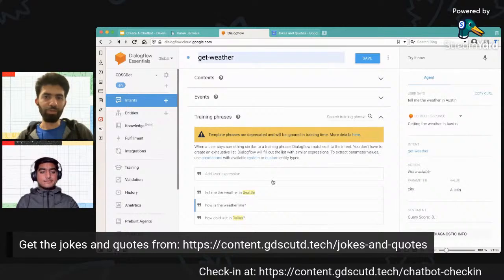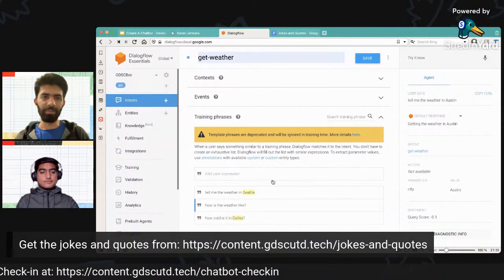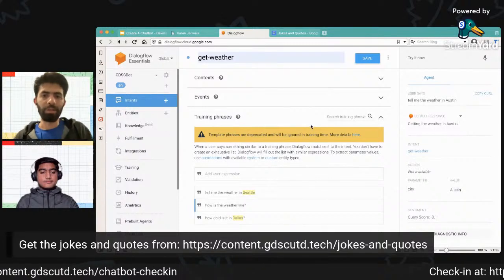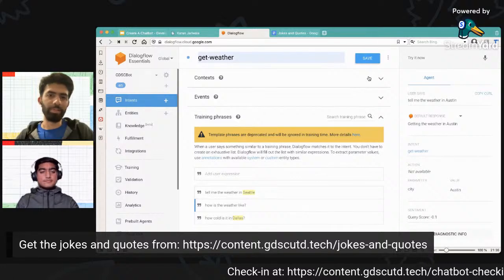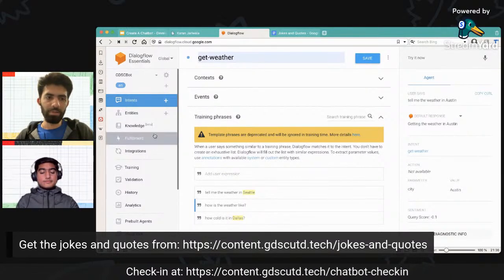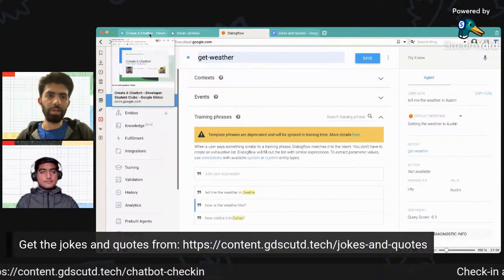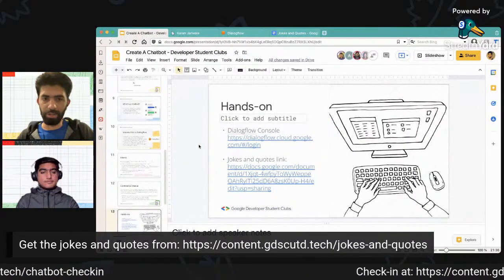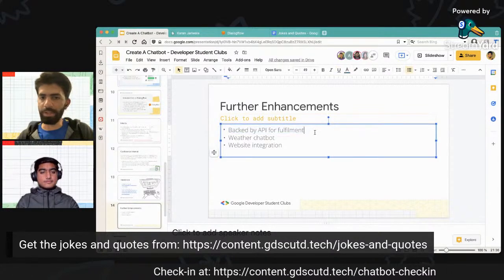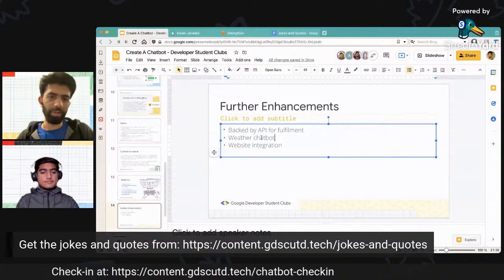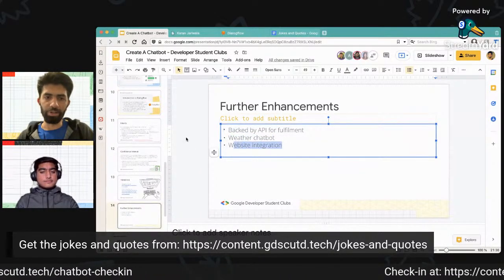Basically, you just need to think of a particular use case that you would like to showcase, and Dialogflow enables you to get it working very quickly and presentable in a very nice way. So this is the extension about the chatbot. Like I was going to tell you about the backend API for fulfillment, which is the webhook calls, then the weather chatbot, which I just showcased, and the final part is website integration.